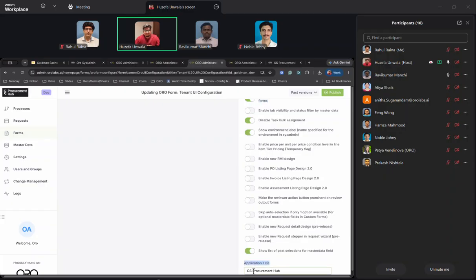This application title, GS Procurement Hub, is already customized. You can see that's the name you'll see on the top of my browser as well, where it shows up as GS Procurement Hub. So this is something you can use as a custom title. Your dev can have something called Dev GS Procurement Hub. You can change it on production or, let's say, at least on Sandbox, etc.